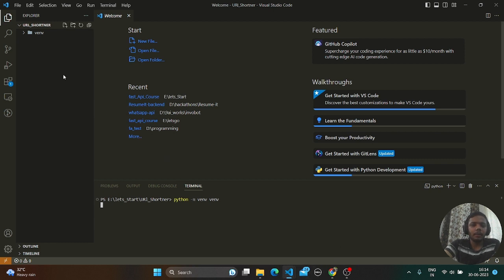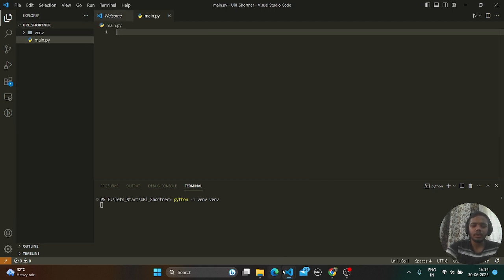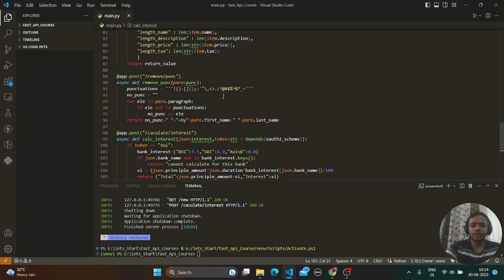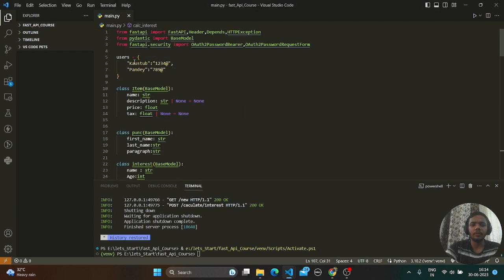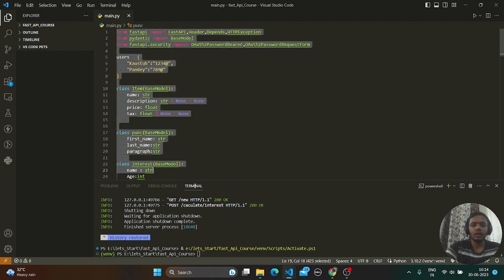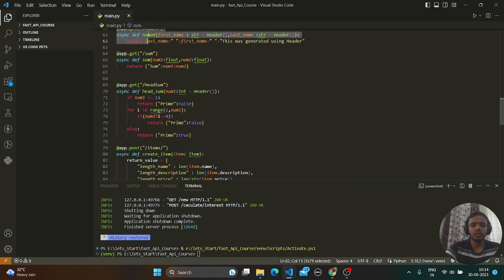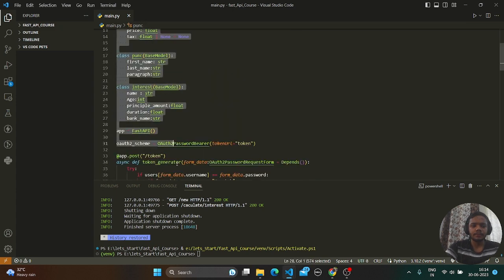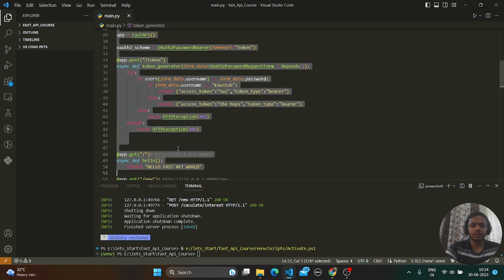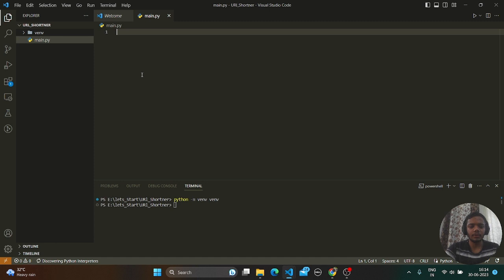Now, in the meantime, I'll make a main.py for me. I'll not code everything again. I'll just copy my base app from our previous one. So we will be needing all this. Let's just copy everything and we will only take the major things that we need right now.